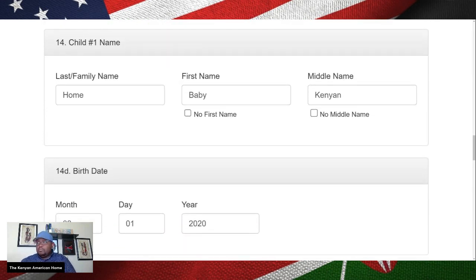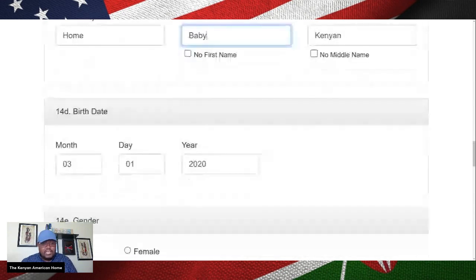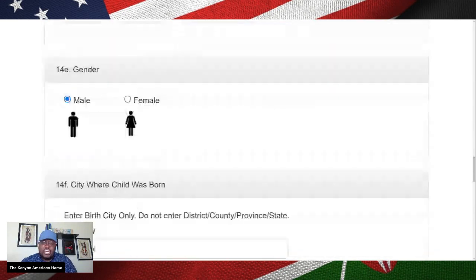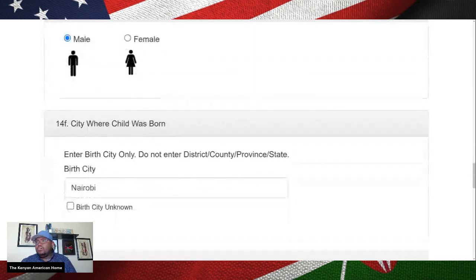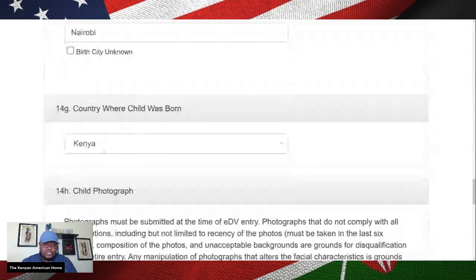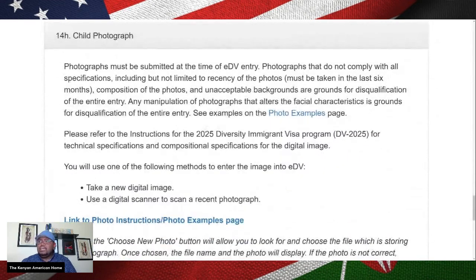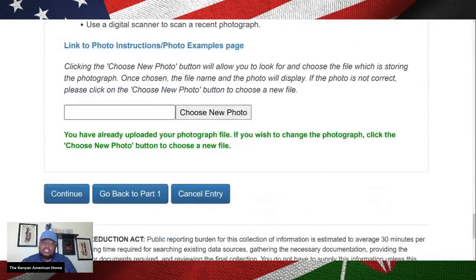So I put the baby's name, same information, same thing: birth date, the gender, are they a boy or a girl, what city were they born in, what country were they born in, and then you would attach the child's photo here. So this completes the section for the derivatives. Okay, so then after that you would hit continue.